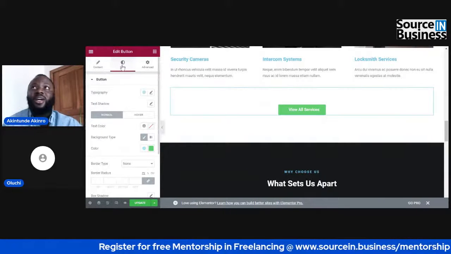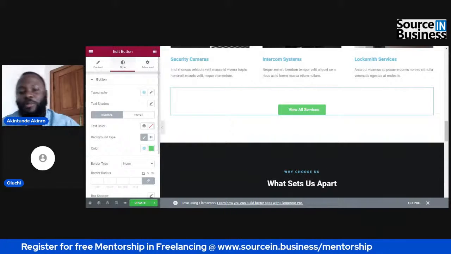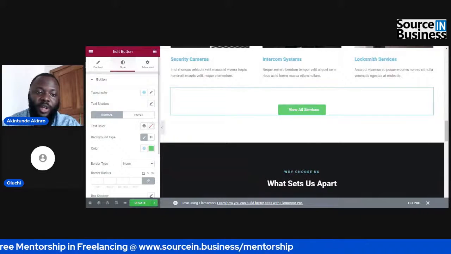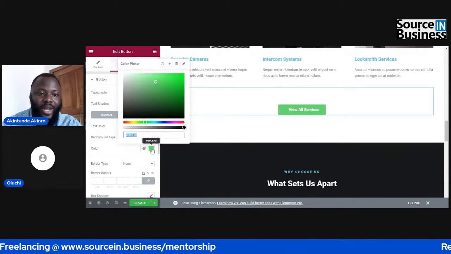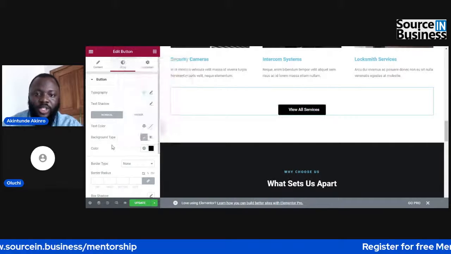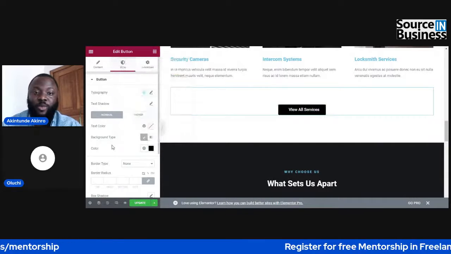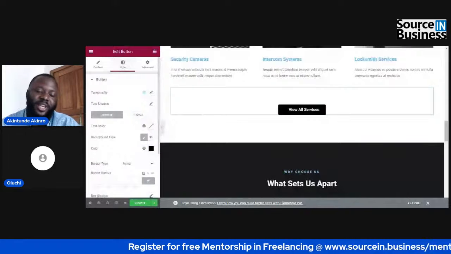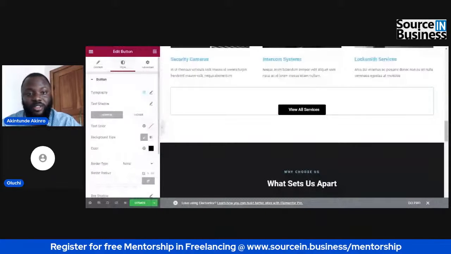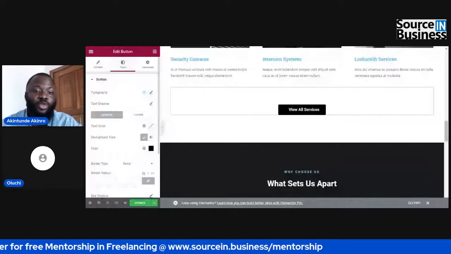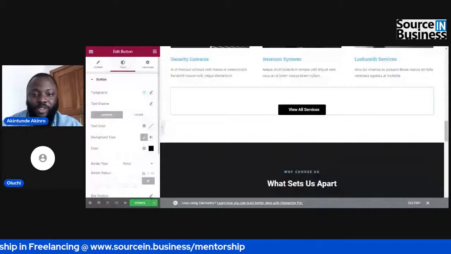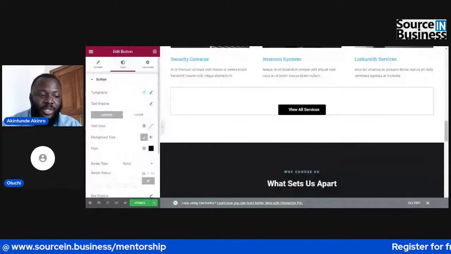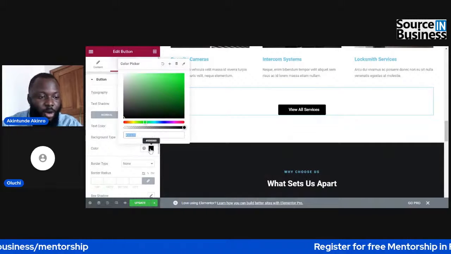Now, this is where the company's color code comes in mind. Usually, whenever you're working with a client, you need to understand what exactly their color code is. You don't want a situation where you're just playing with colors. So imagine they asked you to build a website for MTN, for example. You can't go and start using red and blue. You have to use yellow, not just yellow, you have to use the yellow. That's where color code comes in. Every color has a color code.